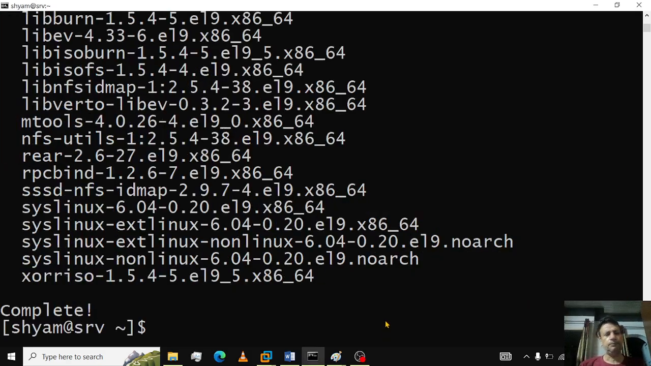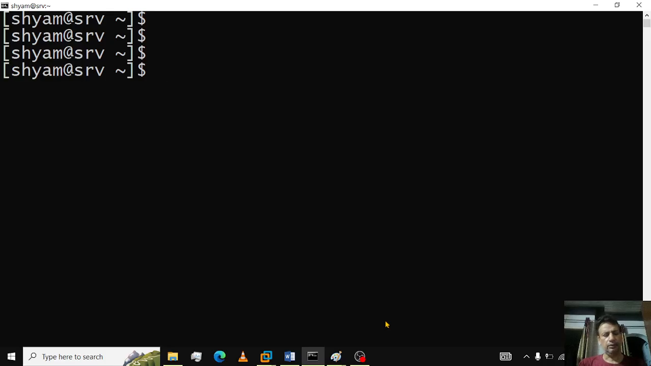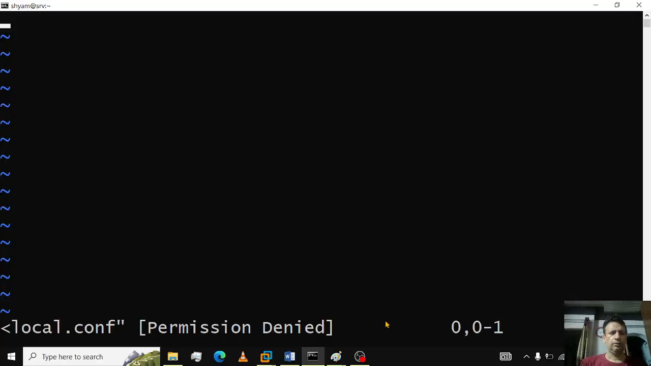Now the packages are installed, right? So on this server we will take the image backup. Now we will create a configuration file for rear, and the file is located here, /etc/rear/local.conf. You have to edit this file on this server for which we have to take the backup, right?